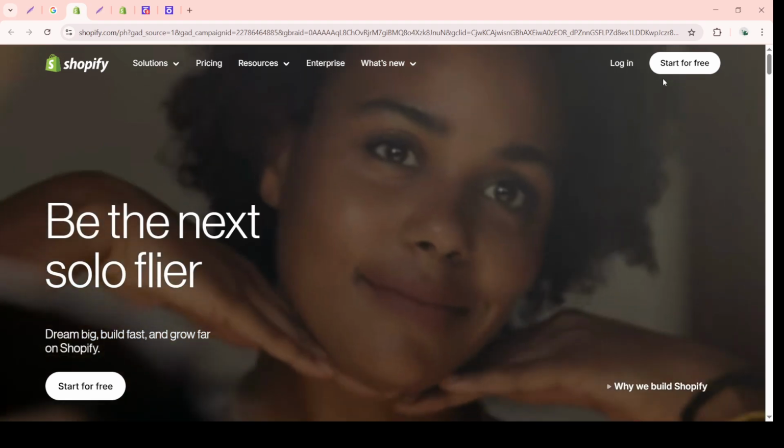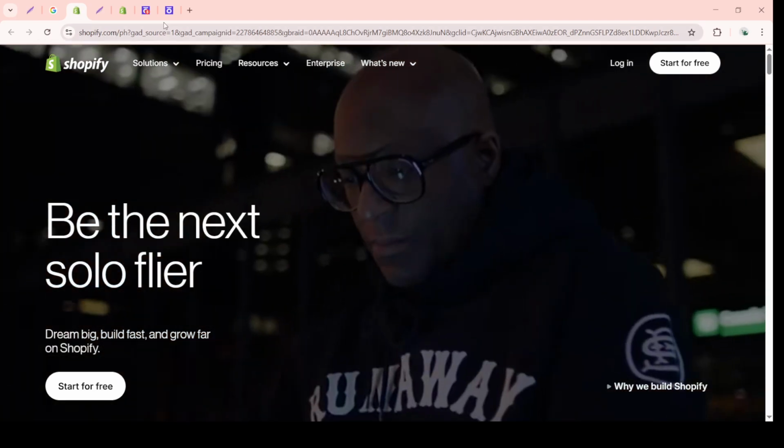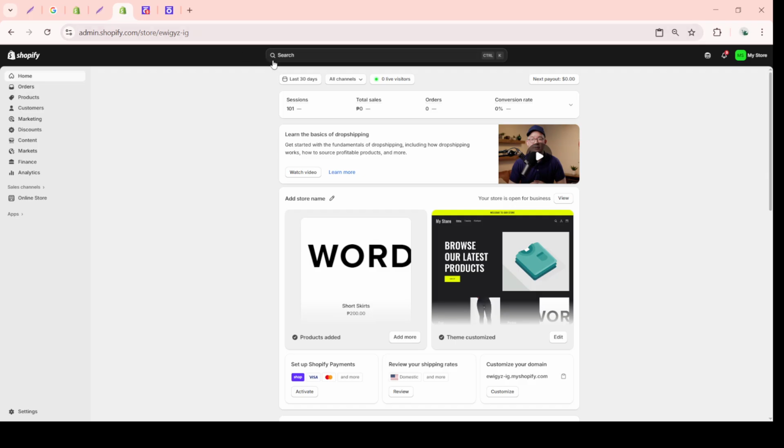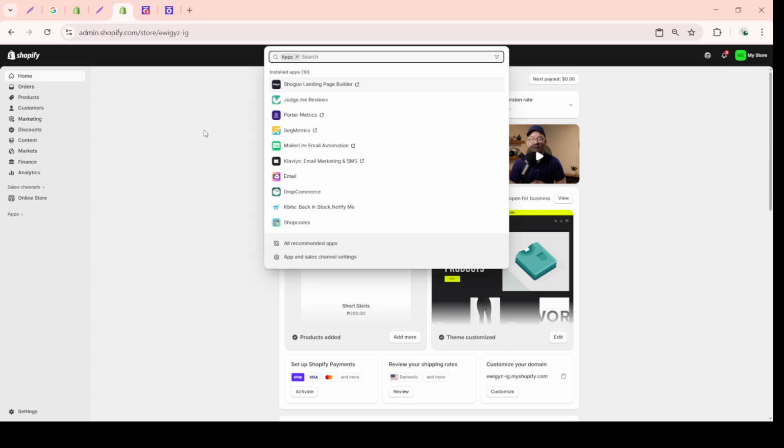Now, from the dashboard, you'll want to find the Apps section. Once you're there, look for the Shogun app and select it. Shogun is a powerful page builder that allows you to create custom pages with ease, which is exactly what we need for this customization process.